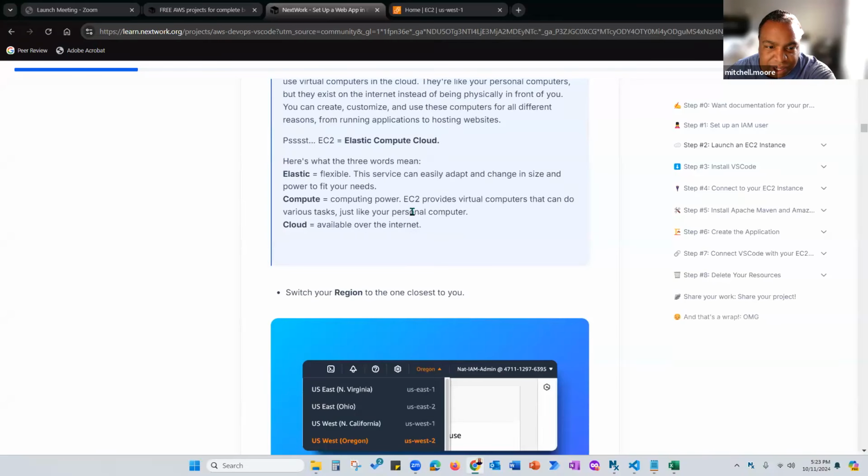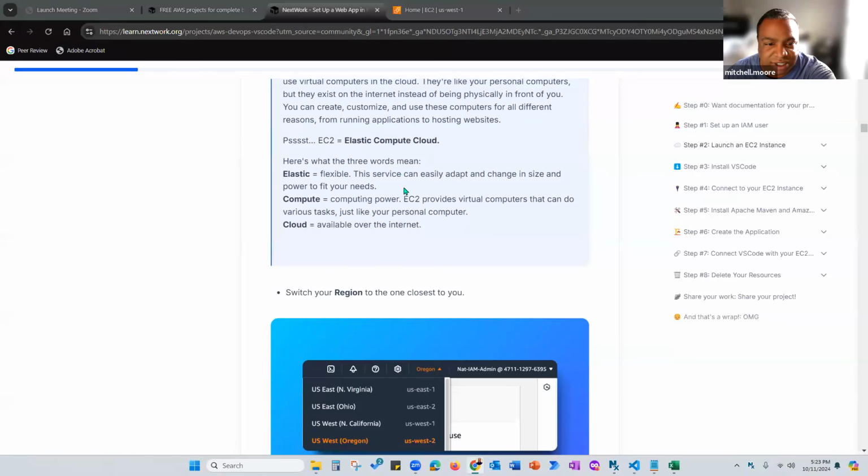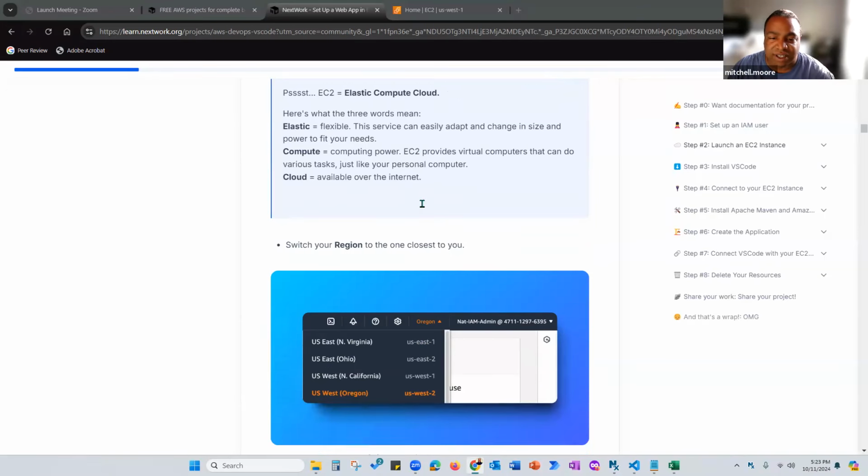Here's what the three words mean. Elastic equals flexible. This service can easily adapt and change in size and power to fit your needs. Computing power. EC2 provides virtual computers that can do various tasks, just like your personal computer. And cloud, which is available over the internet.